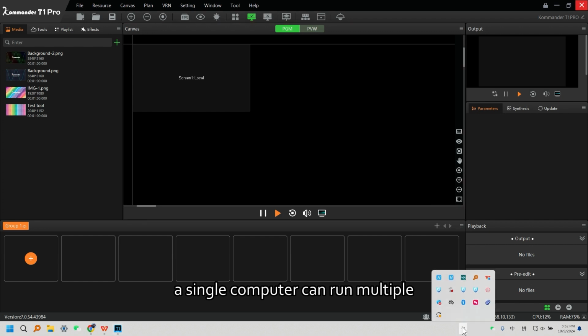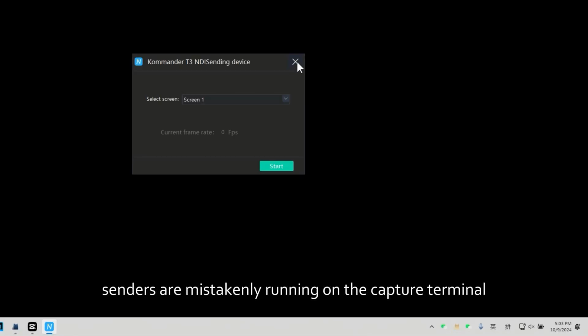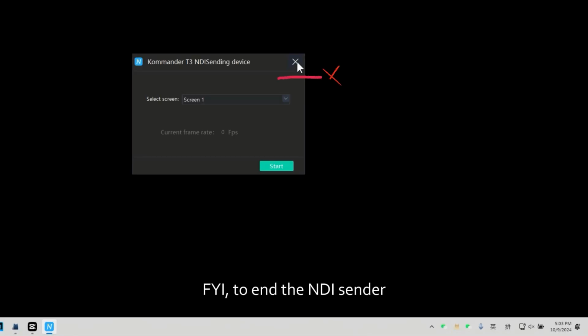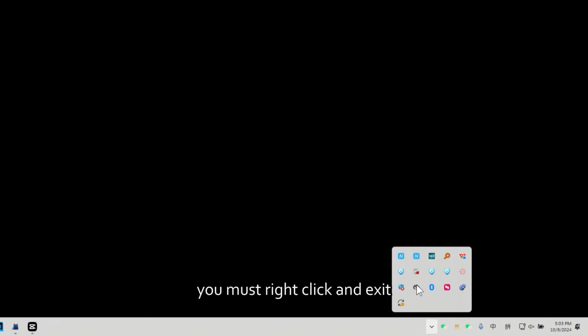A single computer can run multiple NDI programs to send different screens. If NDI malfunctions, check if multiple senders are mistakenly running on the capture terminal. FYI, to end the NDI sender, clicking the X button won't end it, you must right-click and exit.